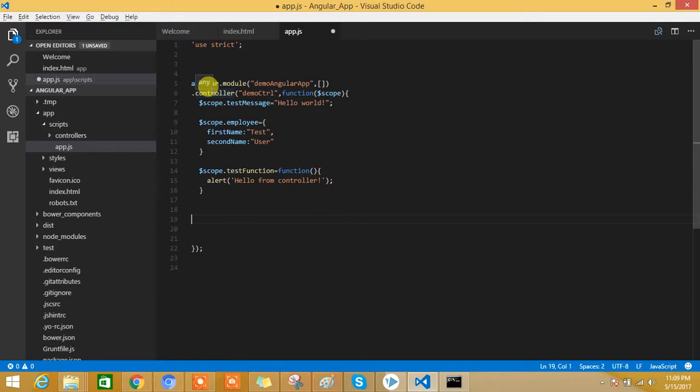So here we have one controller called demo controller. So why not create another controller? So again, what we can do, here we can give a dot. We can again use a controller and let's define another controller called demo ctrl second, or second would be fine. Then let's define a JavaScript anonymous function. So there are $scope, this, close this. Okay.